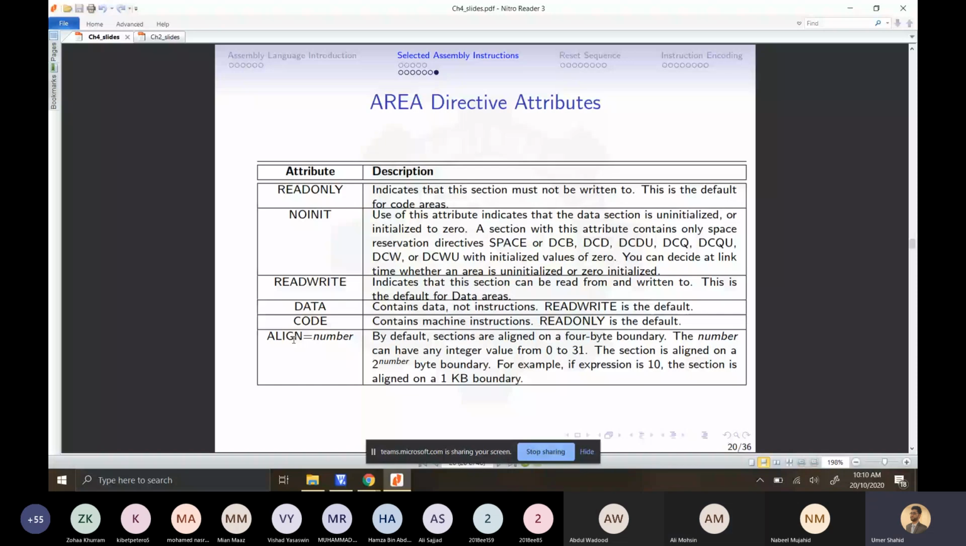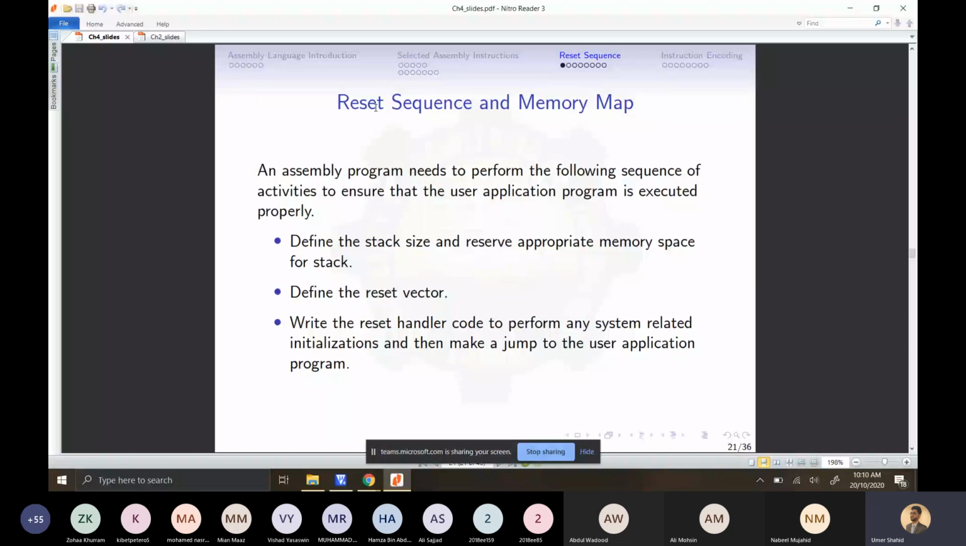Okay, next comes the assembly program. Now, if you want to write an assembly program, you are supposed to write three most important things. If you do not include any starter file, any library, any header file or C file in your program, and you want to execute a single assembly code without any starter file, then you are supposed to declare three things in your code. What are those three things? The first thing is the stack size.